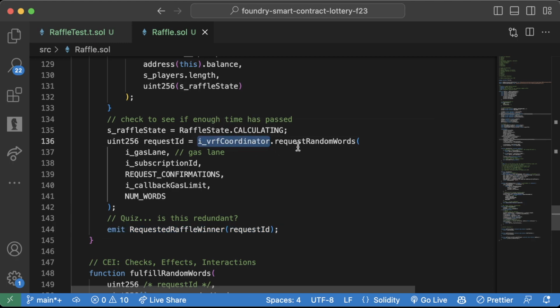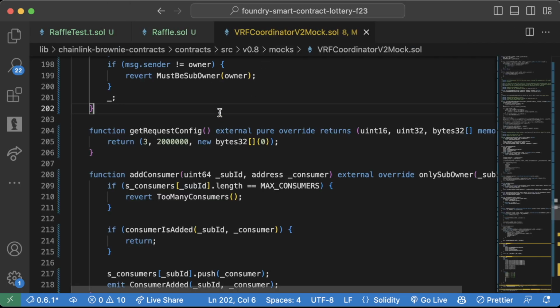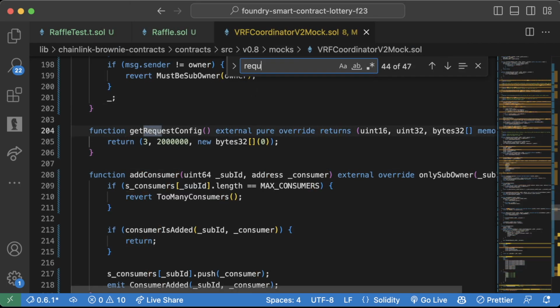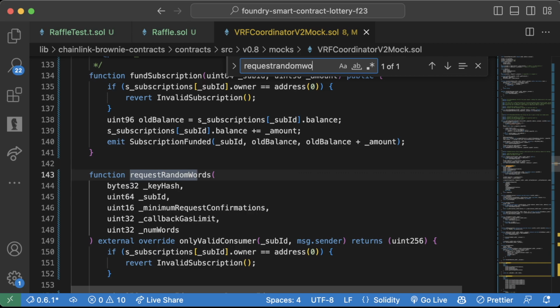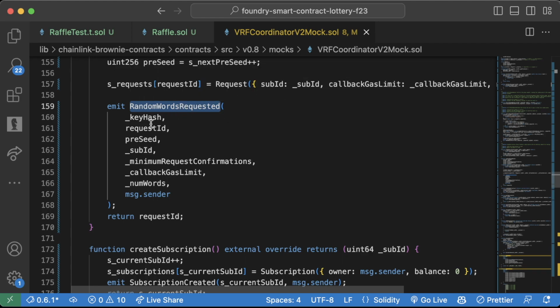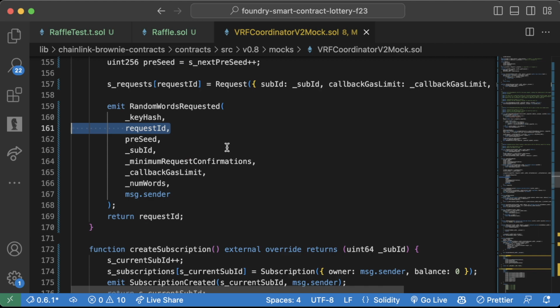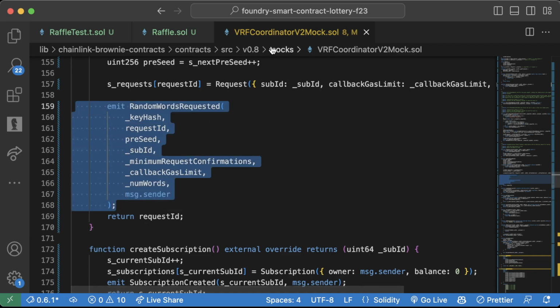So our VRF coordinator contract, if we go to our VRF coordinator mock or the actual VRF coordinator contract, and we look for request random words, we go in here, we can see there's a random words requested event, which has the request ID inside of it already. So yes, this is redundant. We shouldn't emit this request ID here because we're already going to do that in the VRF coordinator mock.